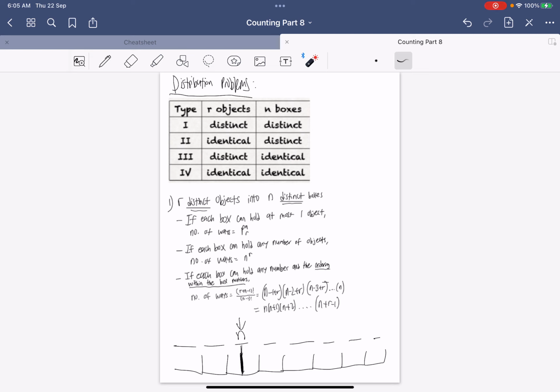And if there are fewer boxes than objects, then you can think of it, there will be some boxes with more than one object, so you can instead take the boxes and slot the objects into the boxes. So that's basically it for the type 1 problem of distribution. We'll move on to type 2 now, which is identical to distinct.